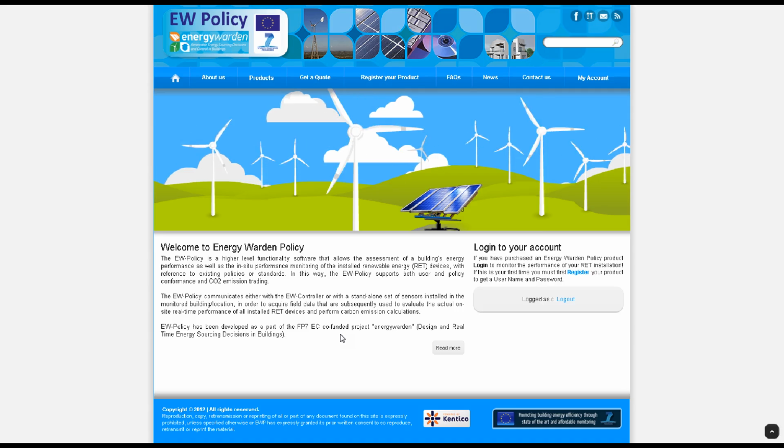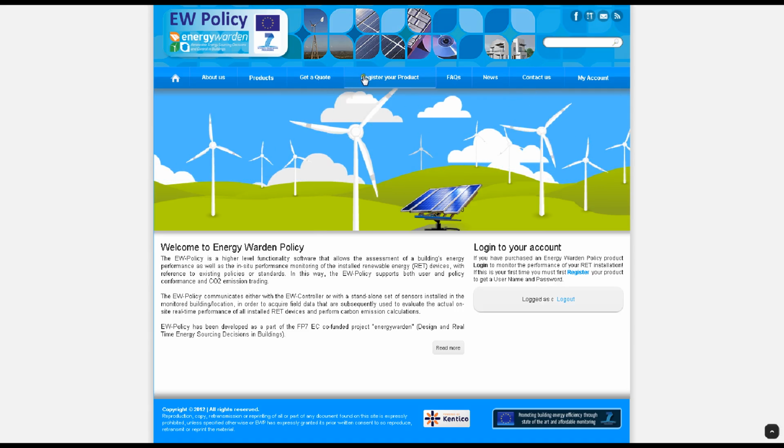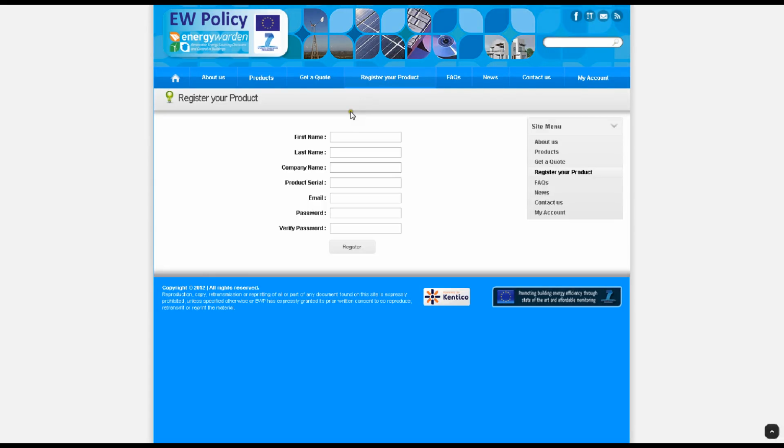The user should first register his product by inserting the name, contact details, company name, the product serial number, if it is available, and the password. Then the user should log into the account.